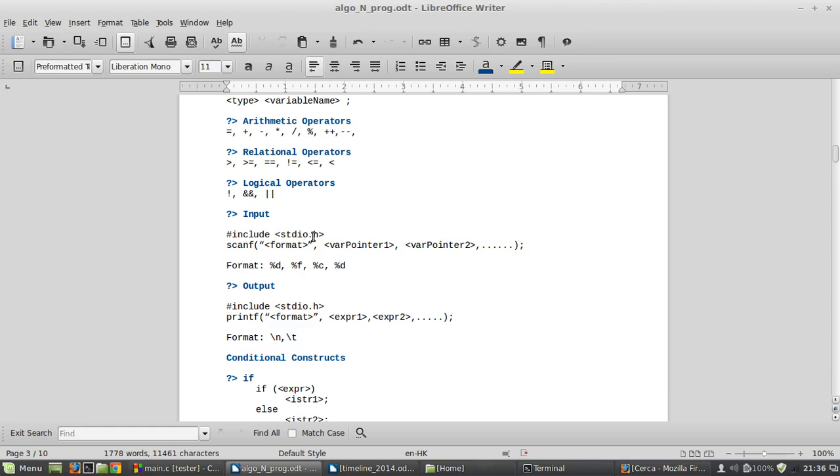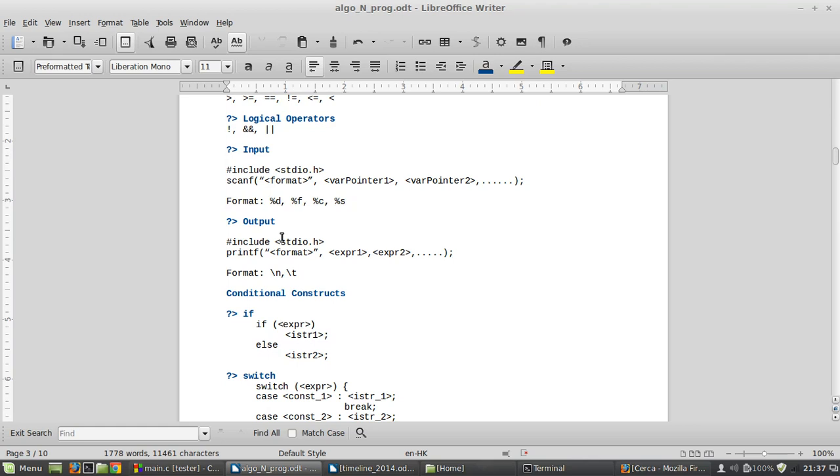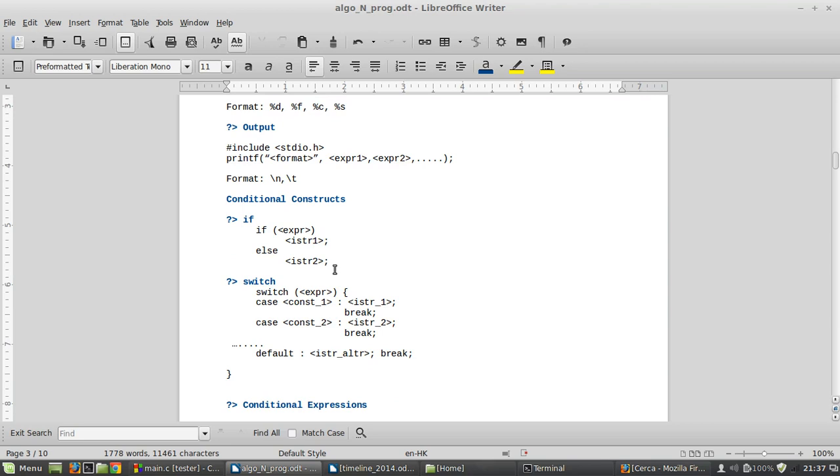Alright, as I was discussing, for input, scanf is a special function for standard input that is included in the standard input output header file. The format that we use is the following: for integer values you use percentage d, whereas percentage f is for floating point numbers, percentage c for characters, and percentage s for strings. Now for standard output you use the printf function with the following format and the expression name. The format can be any format, but you can also use the newline character and the tab character.